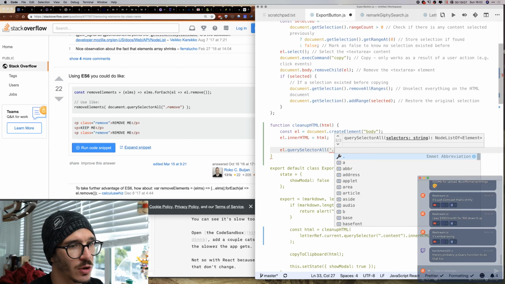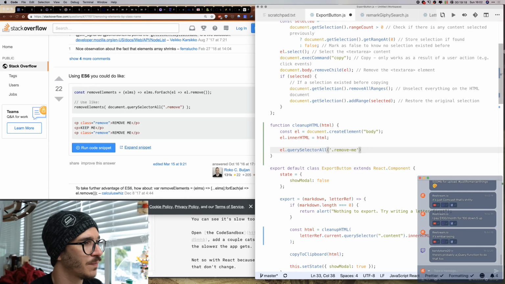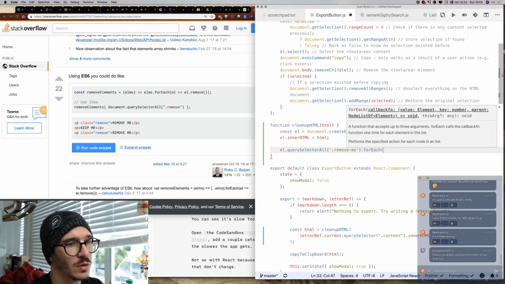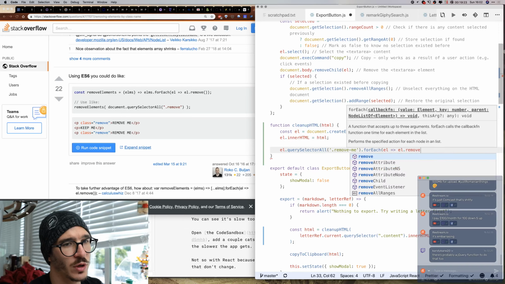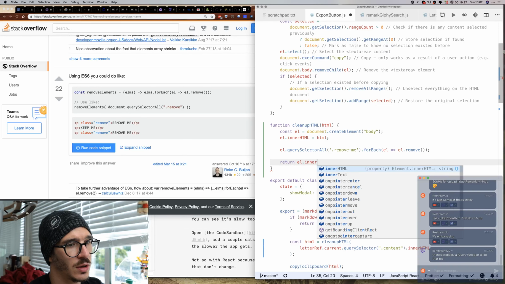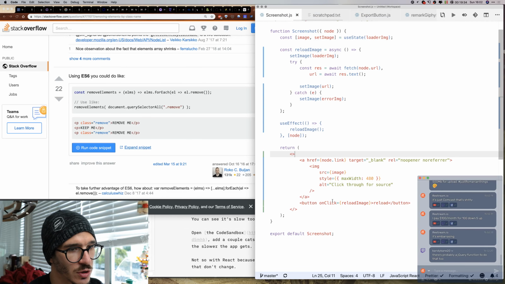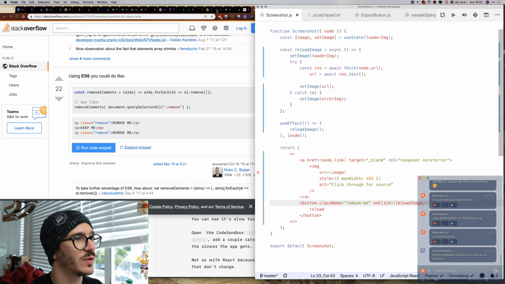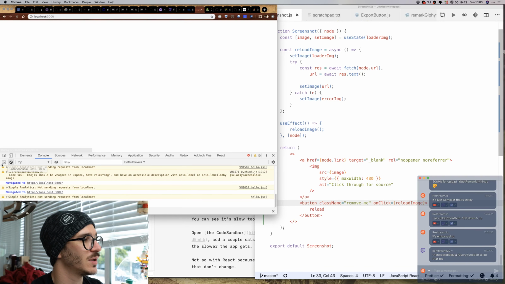Query selector all dot remove me. Let's call it remove me. Remove me dot forEach, we say each element we call remove, and then we return el dot innerHTML. So now the only thing we gotta do is in the screenshot function, the onClick button needs to have a class name of remove me. And we shall see if this worked. And if it does, I'm going to be super happy.